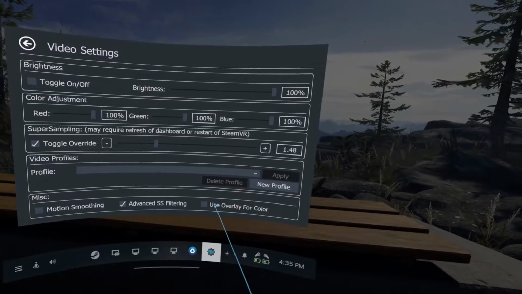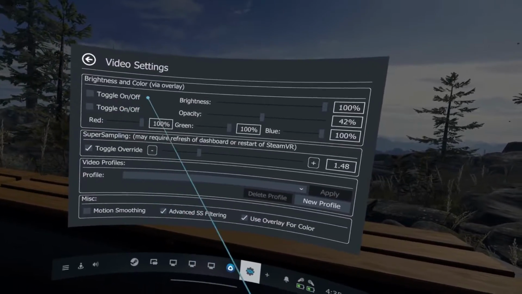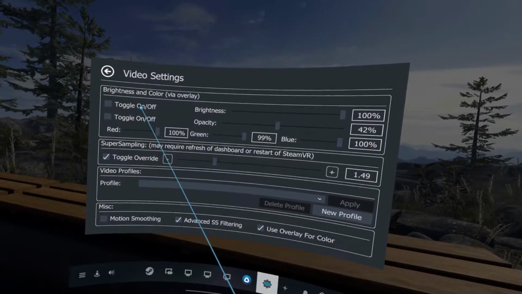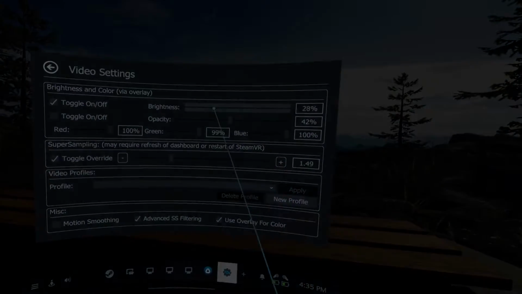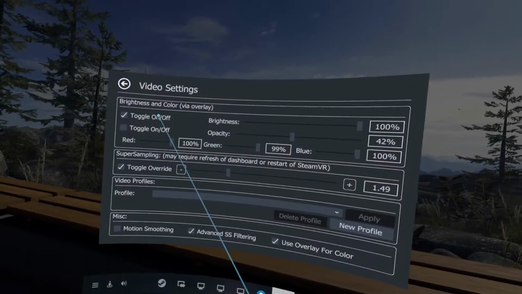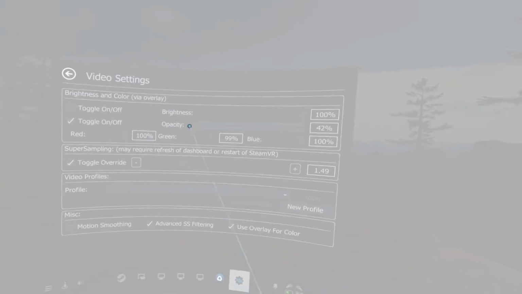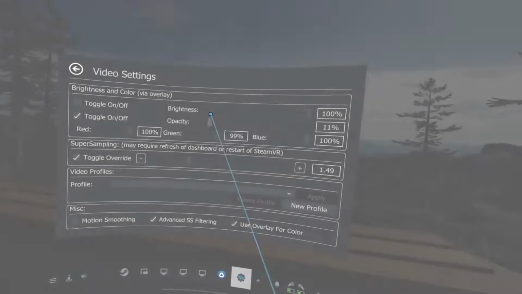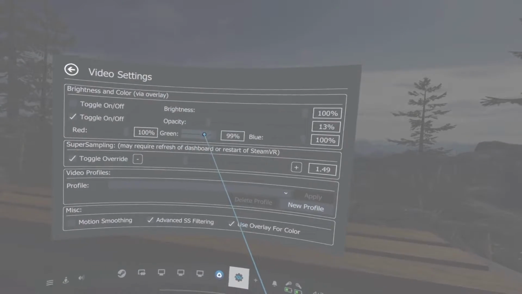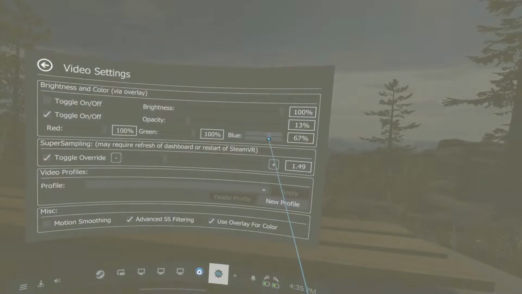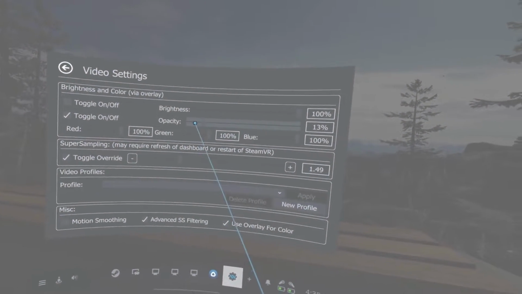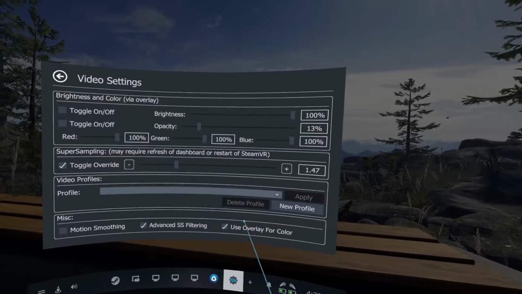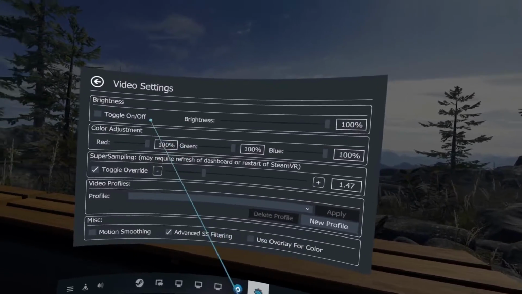And then we have our use overlay for color. And if we do this, we can see that we have some things that change up here. And when we do this, we can see this is the same, the brightness, but then we see this opacity, and it may look like we have a white, but in doing this, we can adjust the values and get different color adjustments if we need. And this will work with every headset as it is strictly done via an overlay.